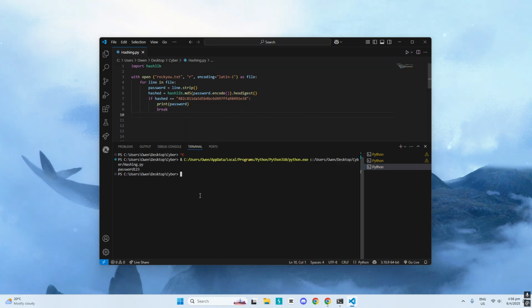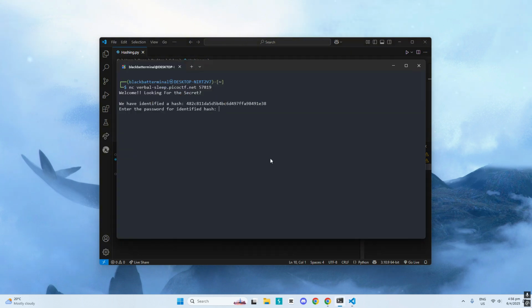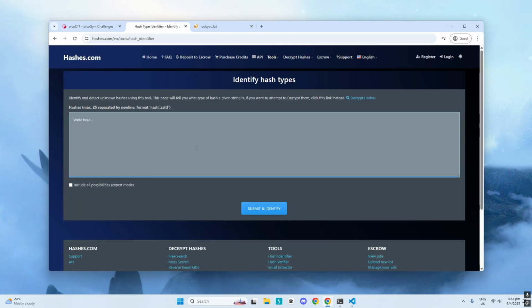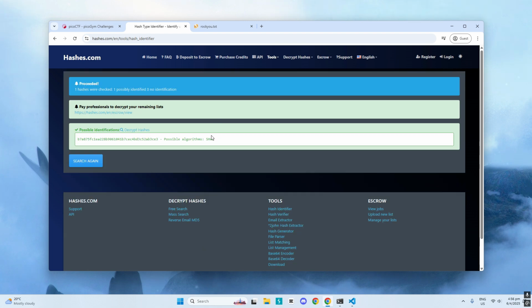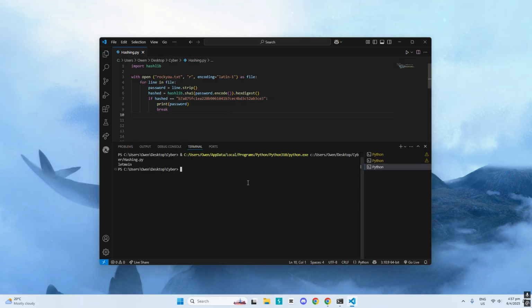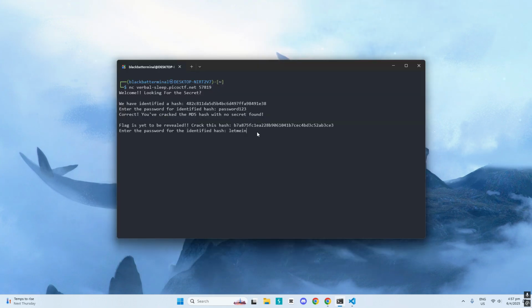So for the first one, we identified the algorithm is using MD5. So let's run the code. And the password for the first stage is password123. Similarly for the next one, let's go back to the website to see which algorithm it's using. From its output, we identify that it's using SHA-1. Let's now go back to our code to change the algorithm and the target hash. And when we press run, we see that the password to the next level is let me in.